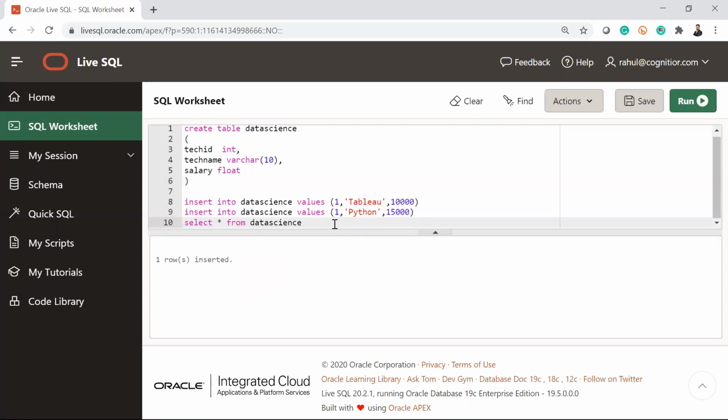And now if we check this particular table again, you can see that we have 2 records, one with Python and one with Tableau, and both have a tech ID of 1. And that is the problem, because the purpose of tech ID is something like an employee ID. Every employee will have their own employee ID. There cannot be multiple employees with the same employee ID, not possible. So here also, I don't want the same tech ID. I want a different tech ID. In that case, we have to apply constraints, the primary key constraint, and all those things we'll discuss tomorrow.